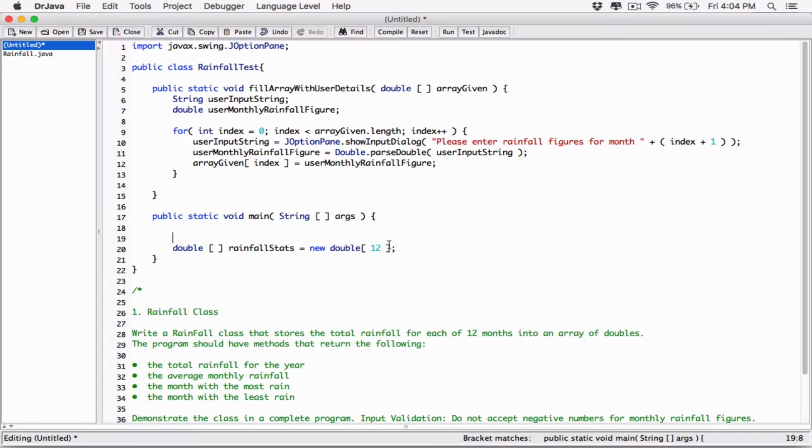But since 12 is going to be constant, let's define a constant. Let's define a final variable. 12 is going to be an integer, so since it's going to be a final value, let's say final int, and let's call it month in a year. Since it's a final variable, let's make it all caps. So final int MONTH_IN_A_YEAR is going to be equal to 12. And then let's change this slot over here to MONTH_IN_A_YEAR.